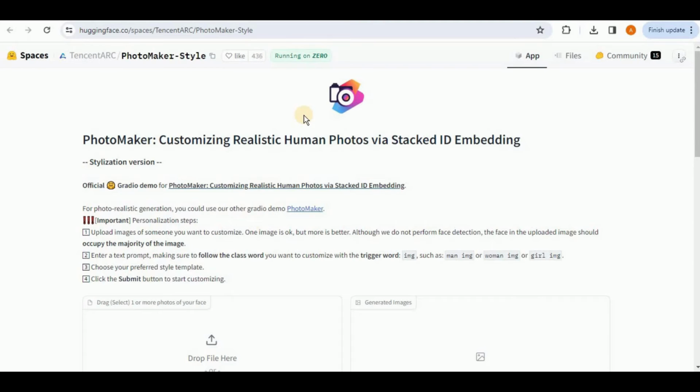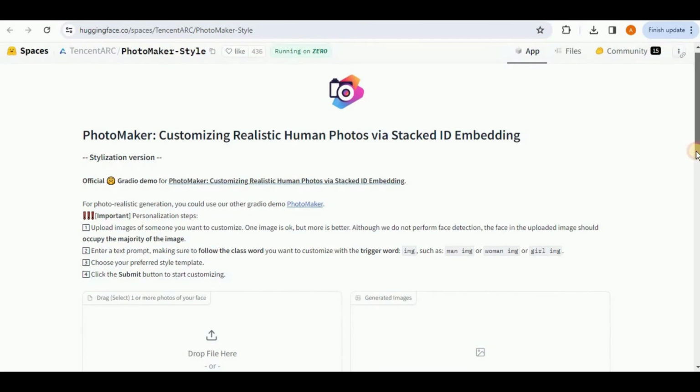realistic human photos. So here you have a set of instructions that firstly says that you have to upload the images of someone you want to customize. One image is okay, but it is better to upload more. Then it is provided as a prompt format that you want to customize your prompt with the trigger word image, such as man image, woman image, or girl image. Then you have to choose your preferred style template and click on the submit button to start customizing.